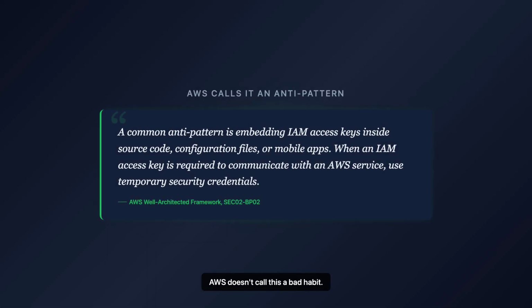Amazon Web Services doesn't call this a bad habit. They call it an anti-pattern in the well-architected framework itself. The guidance reads, a common anti-pattern is embedding IAM access keys inside source code, configuration files, or mobile apps. When a key is required to talk to an Amazon Web Services service, use temporary security credentials instead.